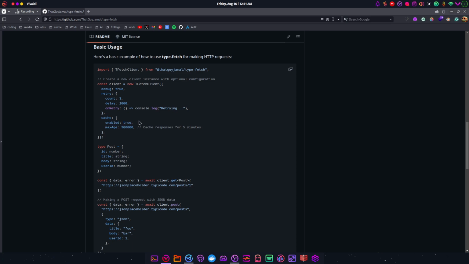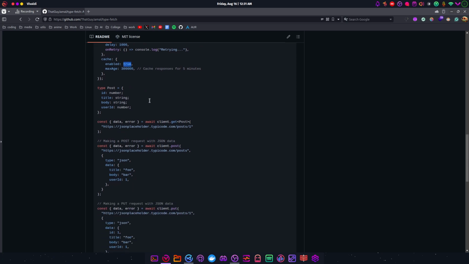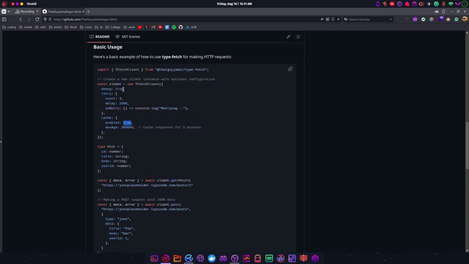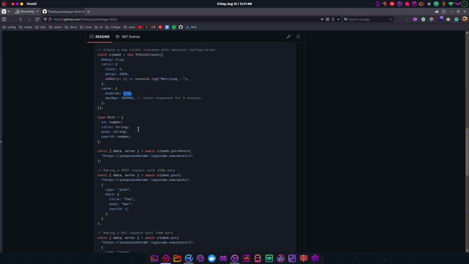Caching is only for GET requests because it's the only type of request that doesn't modify any data, only reads. So you can set the max amount of time something should be cached, which by default I believe is 5 minutes. But you can always override that. If it's disabled, then it doesn't cache anything at all. And by default, caching is disabled. Also retries are disabled by default because I don't think they should be enabled by default.